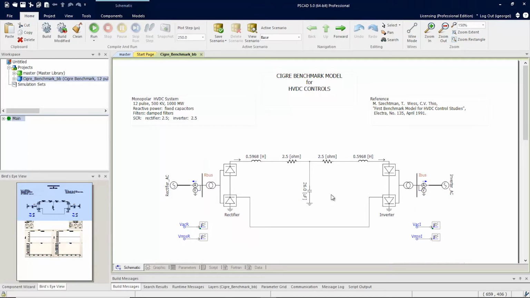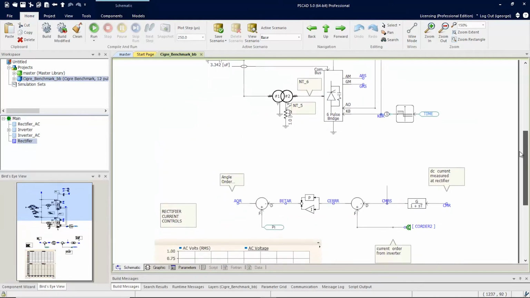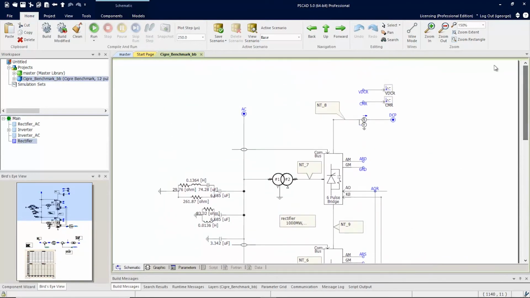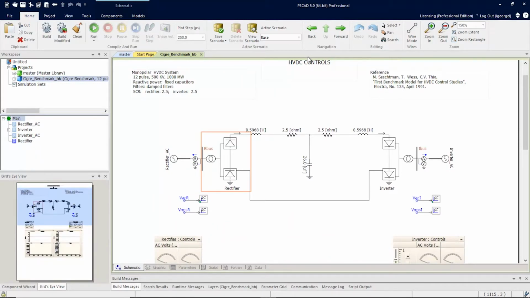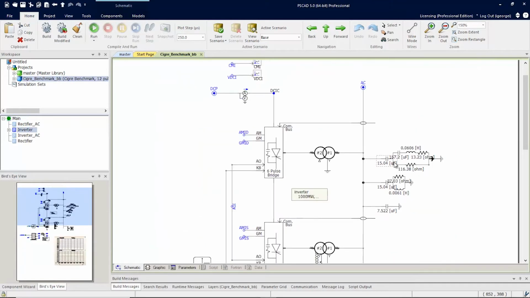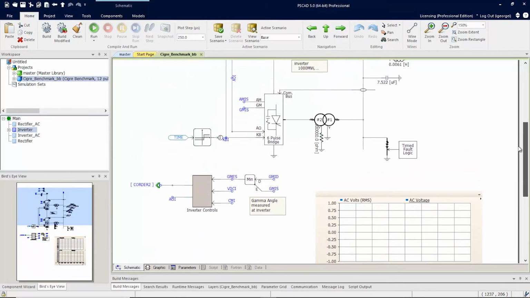There is a rectifier module with its circuit, power electronics, and controls. And there is an inverter module with its circuit, power electronics, and controls. In the inverter module, the controls are placed in a subpage called Inverter Controls.